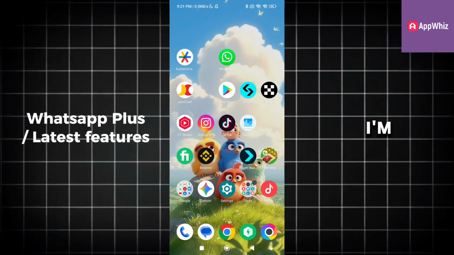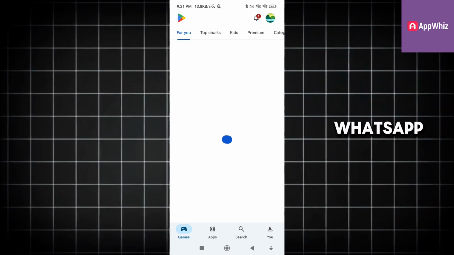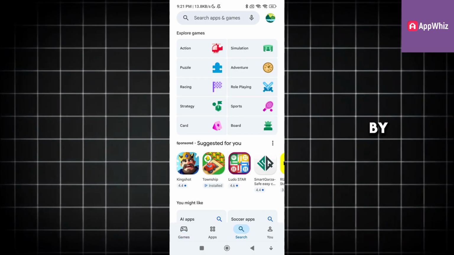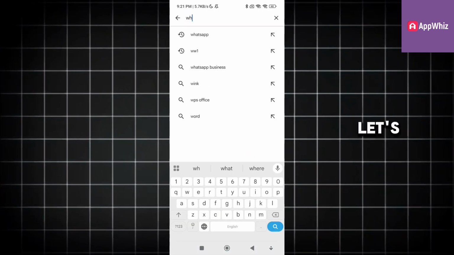In today's video, I'm going to show you how to get the latest WhatsApp features and explore premium options step by step. So without wasting any time, let's get started.